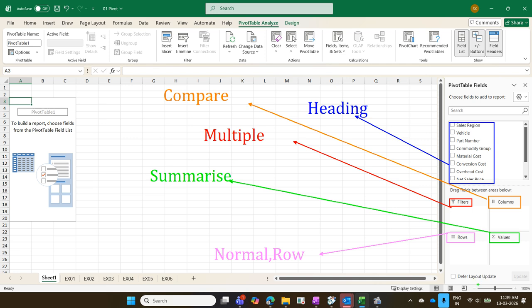Last, there is one more option available here: deferred layout update. Assume I have a very big table with lakhs and lakhs of rows and columns. When I drag and drop, it may take 10 minutes or 5 minutes to create a report. Your system will be slower. But I want to make it much faster. Then we can go for the deferred layout update to make your system faster. If you want to create a report faster, you can defer and create a layout. Don't worry, all these options we will explore today.